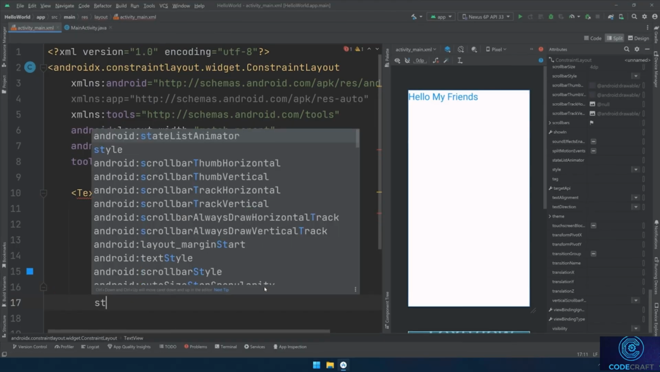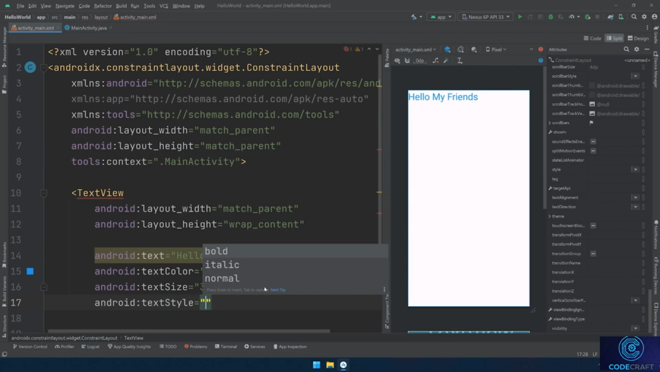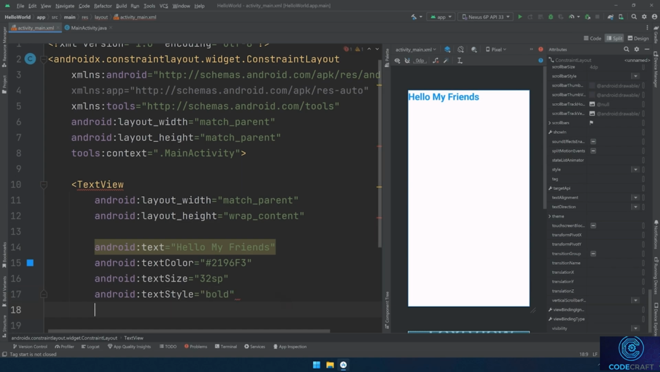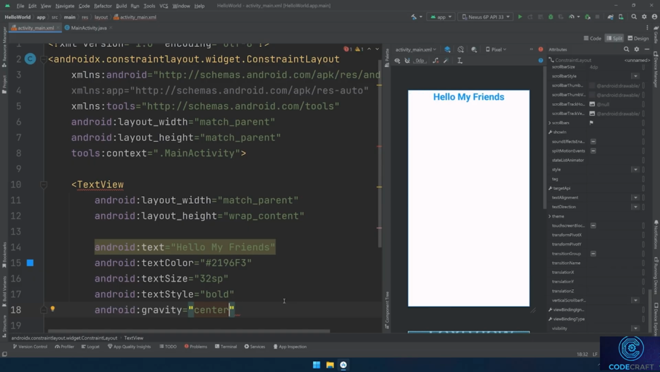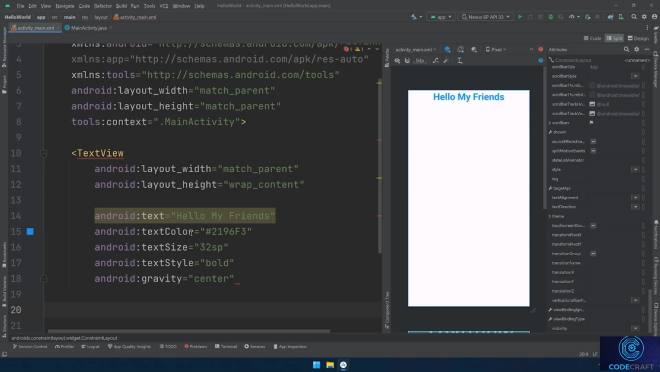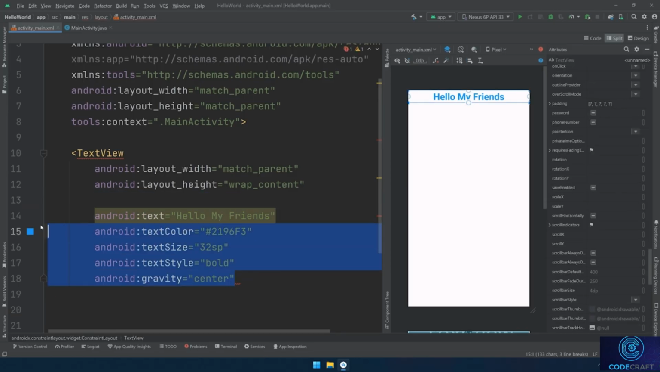The textStyle sets the style of the text, either normal, bold, or italic. I'll make it bold. You can see I'm changing the color and the content of the text. Gravity sets the text alignment. I can make it center, start, and so on. These are attributes specific to the text content.